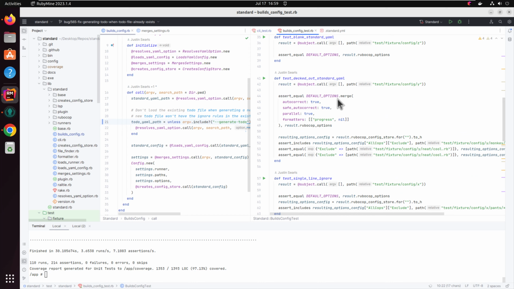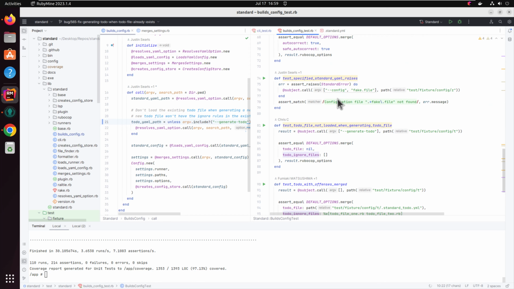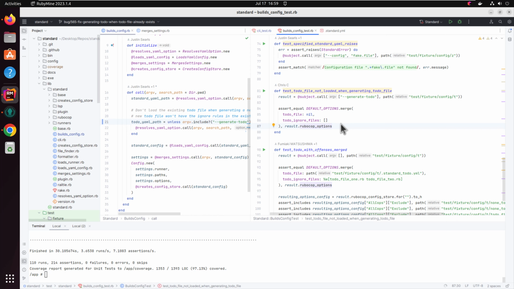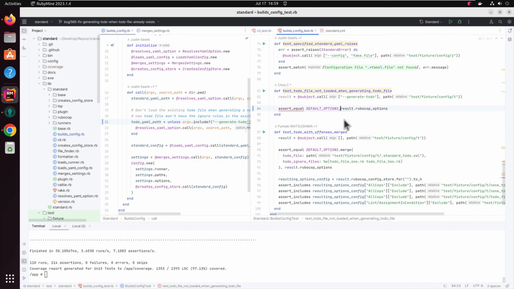So I think I can clean that test up a little bit. What am I really testing for? I'm really just testing to make sure that these weren't loaded. So it's really the default options, that's all I'm really testing for. So I don't even need all this merging stuff. I think this would work. If those two are equal, we should be good.